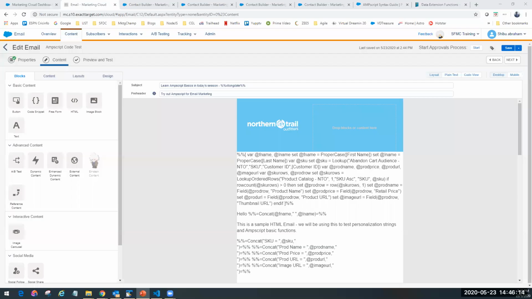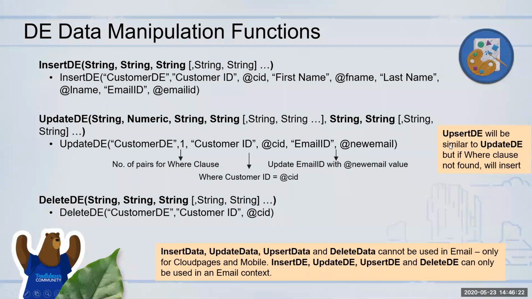Sorry, I need to change that. I had a spelling mistake here. Yeah. So there is upsert DE as well. Upsert DE is similar to update DE. The only thing is it will actually insert if it cannot find the record for the update clause. Insert DE is very straightforward. You have to specify the data extension name and then the set of fields along with their values. For instance, if I'm inserting into customer DE, I'll give the customer ID field, this is the value, first name, this is the value, last name, so and so.